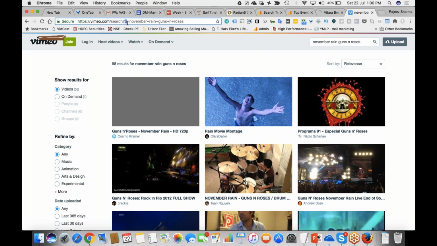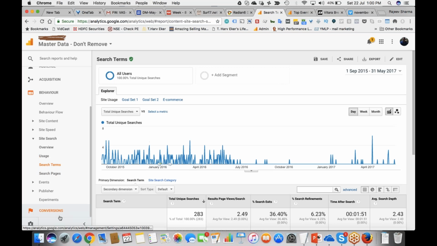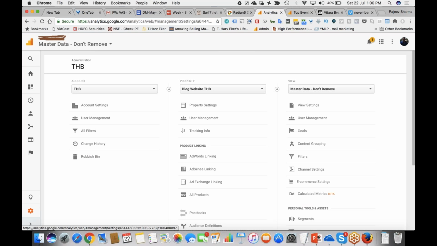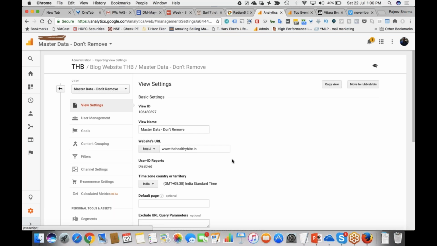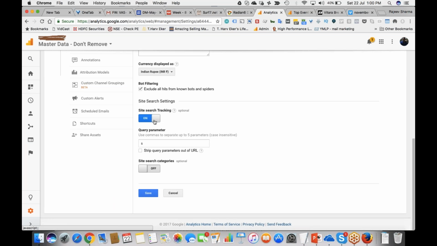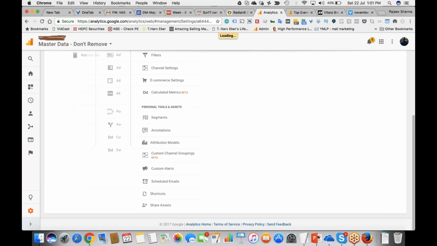I explained to you how to implement search tracking. Search parameter. You need to go to your admin settings, in view settings, turn on the search tracking and specify the parameter. Yeah, you got that? You remember that? Once again, view settings. You remember this? Ravi, got it? What I was talking about? You got it?